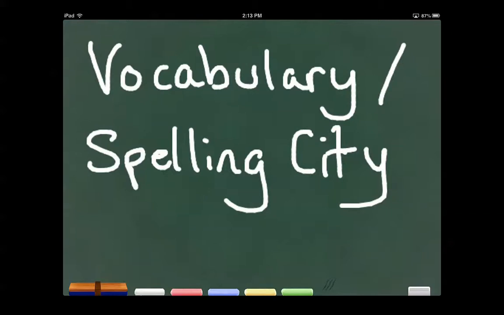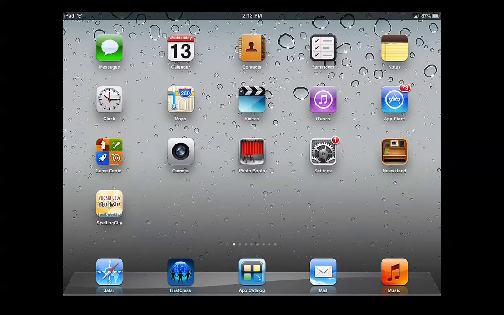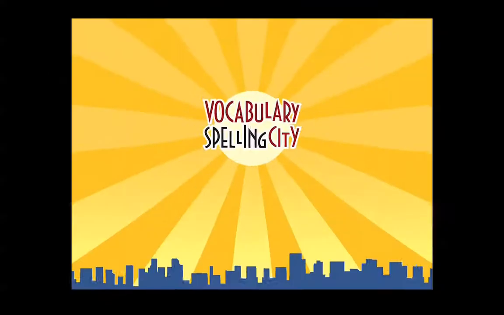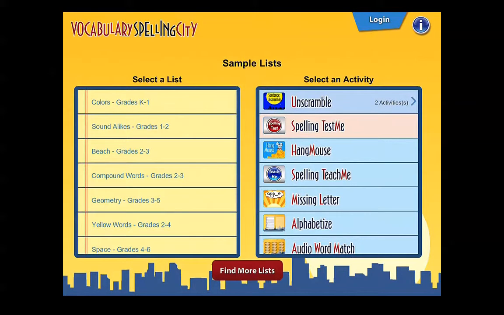So this is a great app to use when kids are perhaps done with the regular assignment and they have extra time on their hands. The vocabulary SpellingCity app is the one that's shaking with an X on it in the lower corner. And when you open it up, it gives you several options, and most of these options are games.